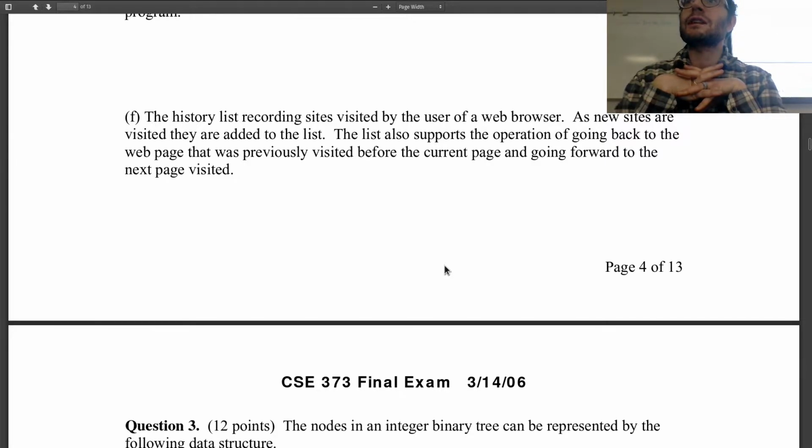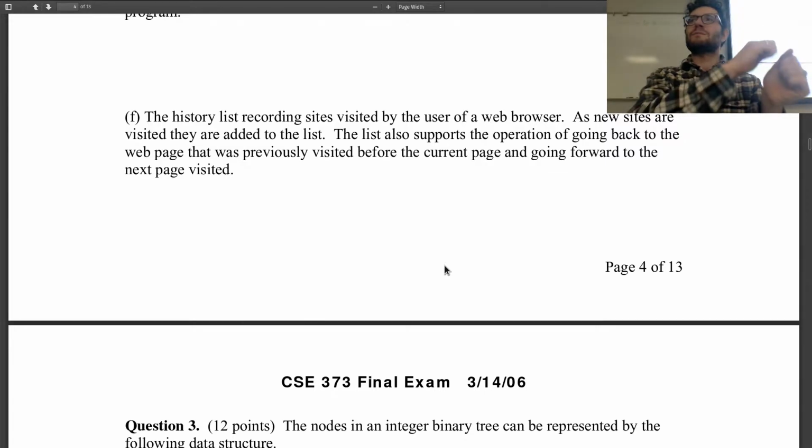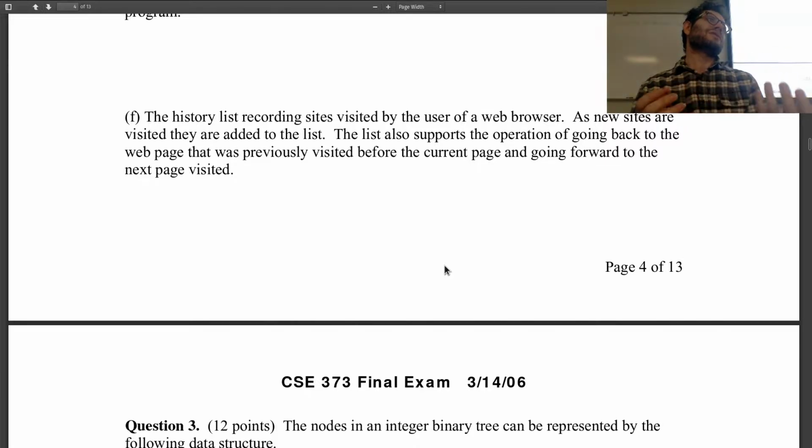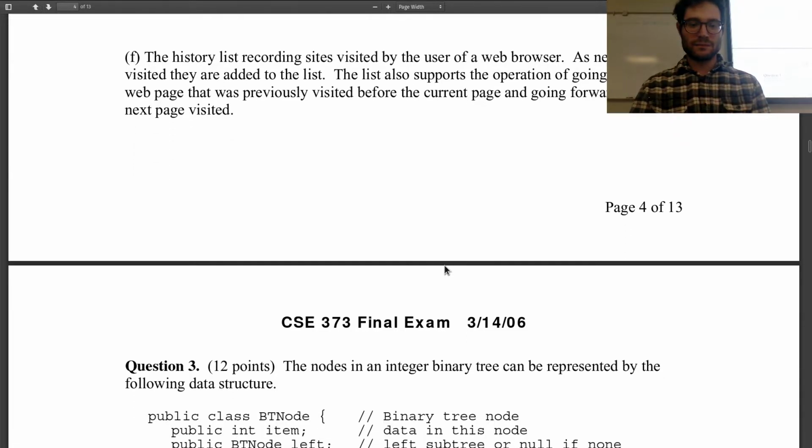You could use a doubly linked list. You could also use two stacks, right? Where basically if you need to go forward, you just simply pop your current thing into the forward stack, right? You could use two stacks. You could use a linked list. There's a number of good answers for this one. Okay.